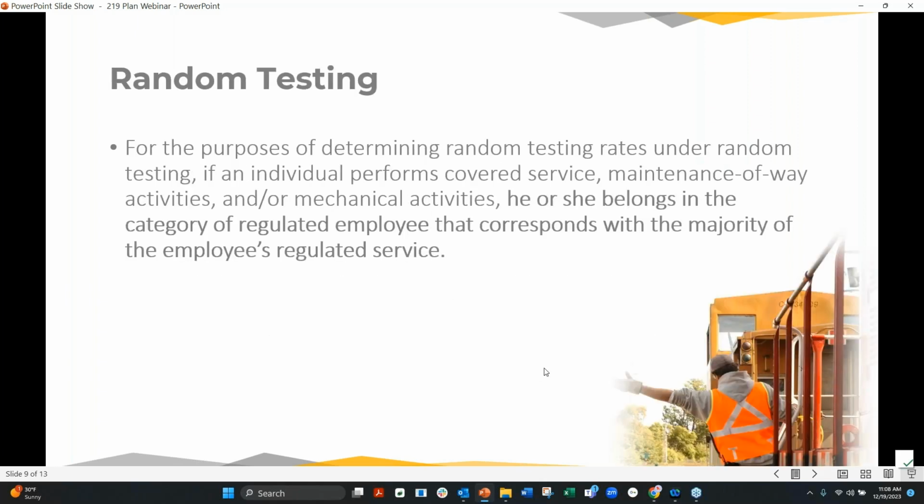And then for the purposes of determining random testing rates as we go in here, you're going to decide if an individual performs covered service, maintenance away activities, or mechanical activities, and which category of regulated employees they correspond to a majority of the time.